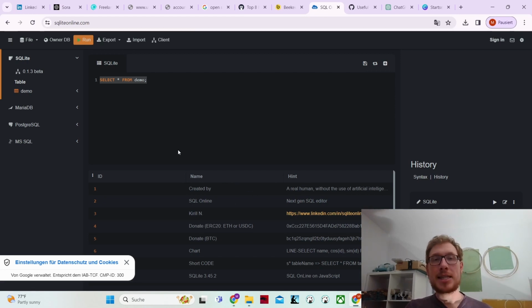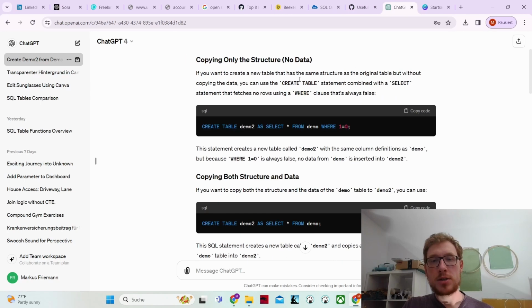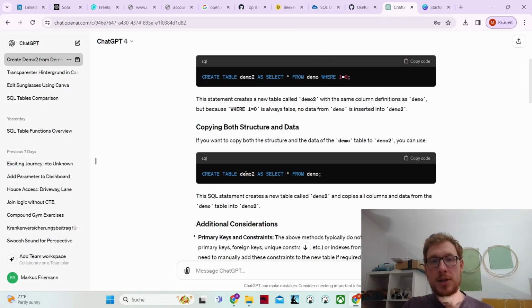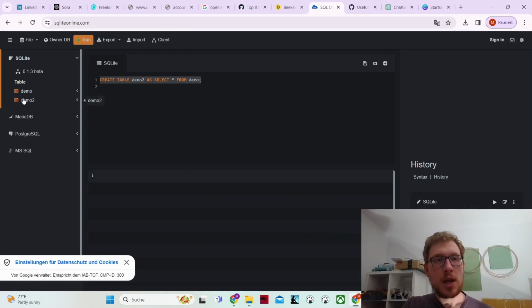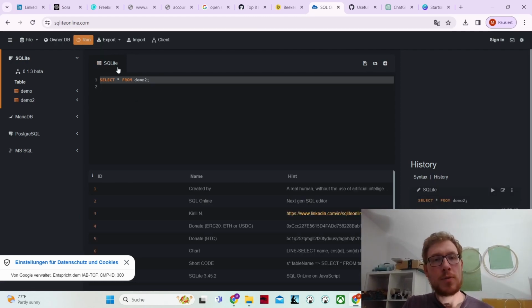And we are going to use this table and another one that we are going to create to test this compare statement. So I'm going to create the new table. I already have a ChatGPT command here: create table demo2 as select star from demo. Okay, so let's use this command to create the new table. Now you can see demo2 in the left bar. Before we just had demo, and now let's also select all the results from demo2 to check it out.